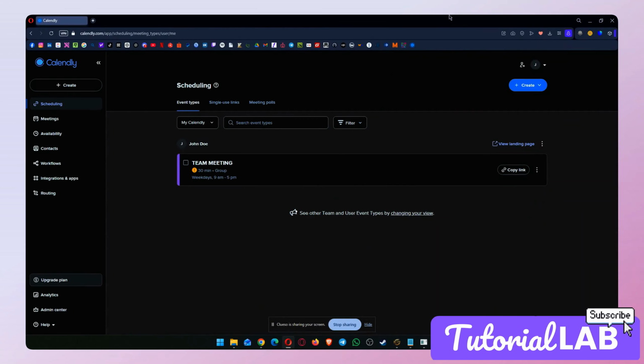Hey everyone! Today, we'll show you how to book a paid meeting using Calendly with PayPal. This setup lets us accept payments automatically when someone schedules a meeting. Great for consultations, coaching, or any paid service. Let's go through it step by step.